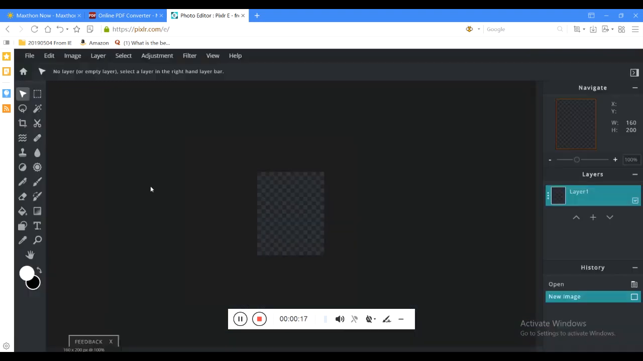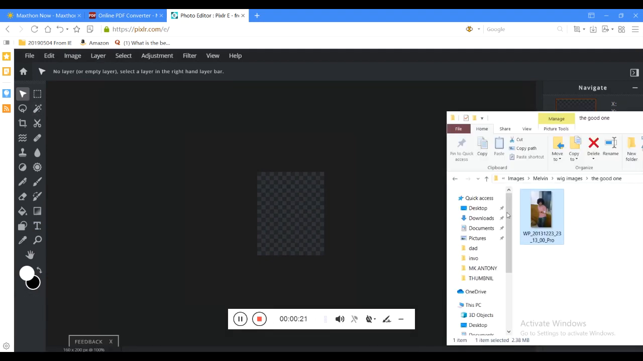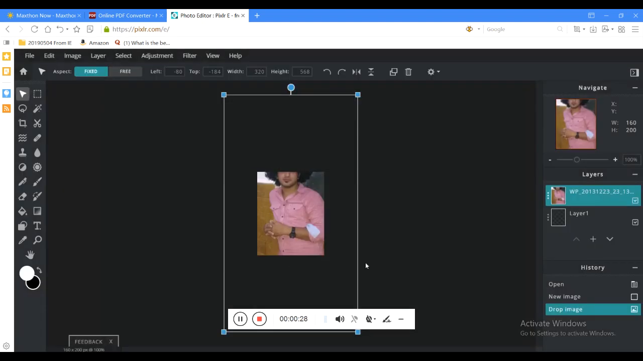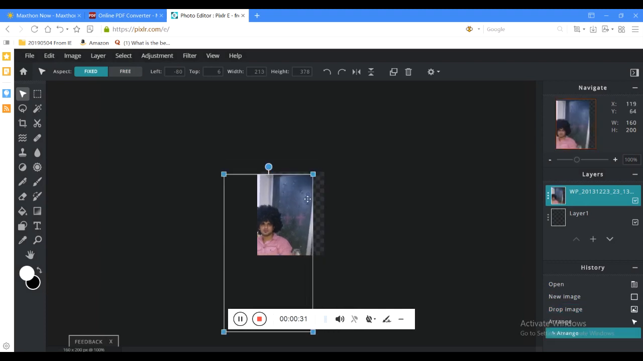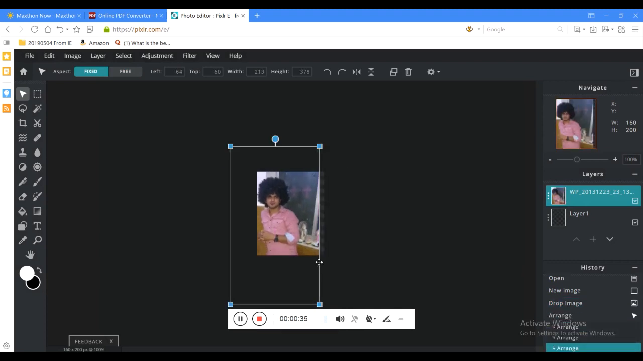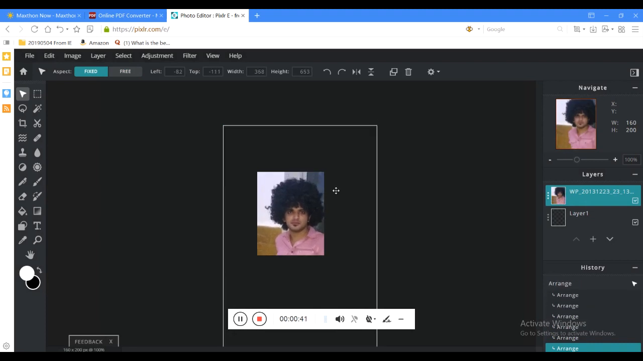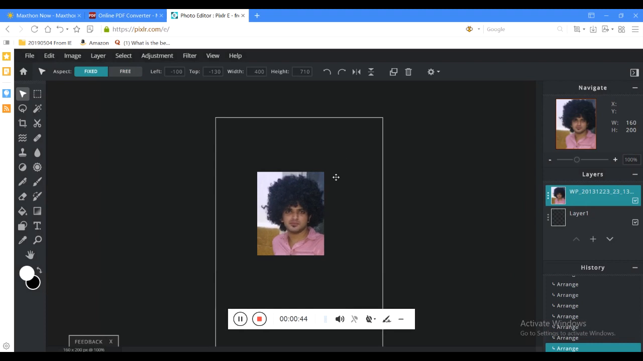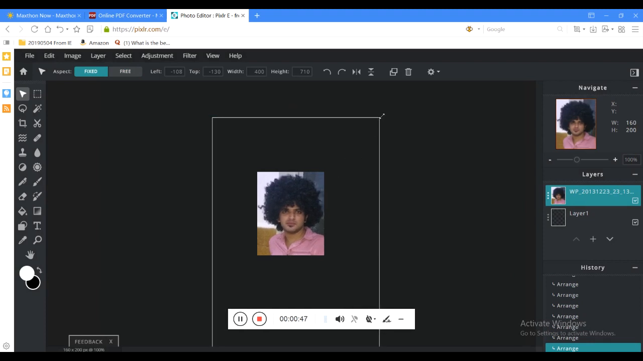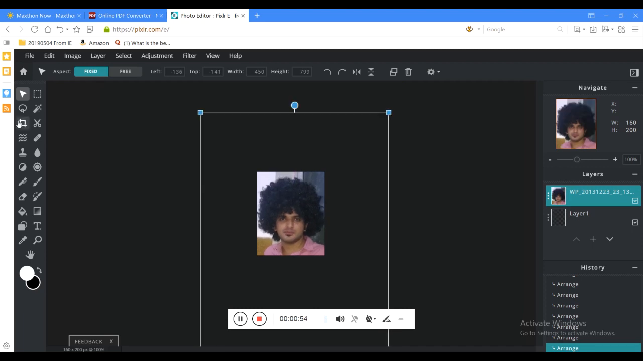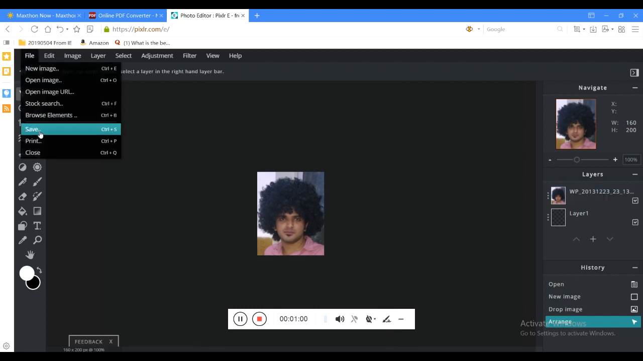Now drag the image to it and click on add to current. Make the image small to fit in the size. Yes, from the shoulder. Once this is done, click on crop and press enter on your keyboard. Now go to file, save now.